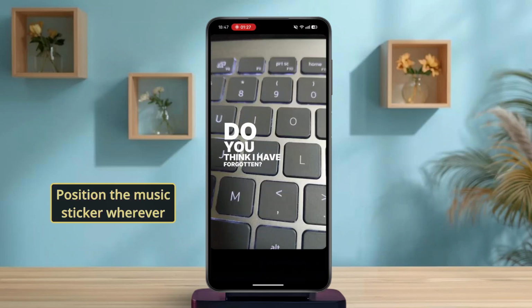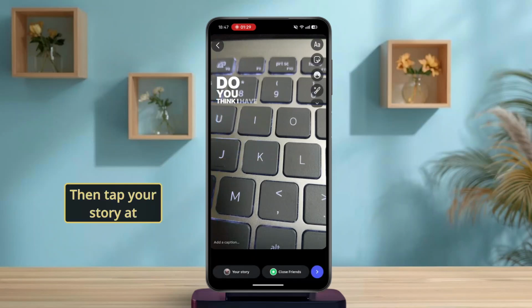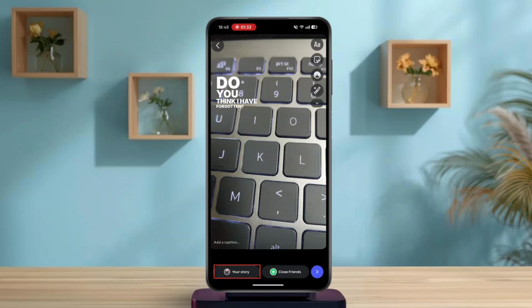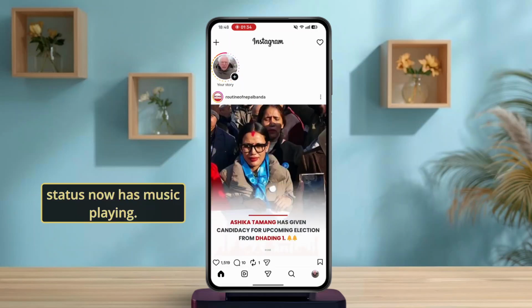Position the music sticker wherever you want on your story, then tap Your Story at the bottom to post it. And that's it! Your Instagram status now has music playing.